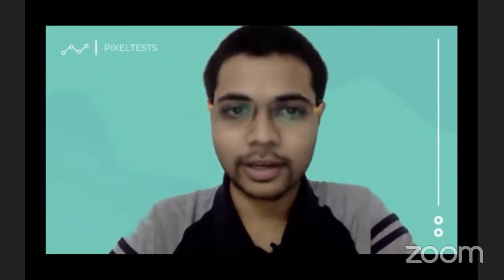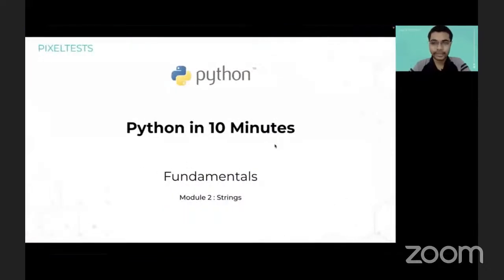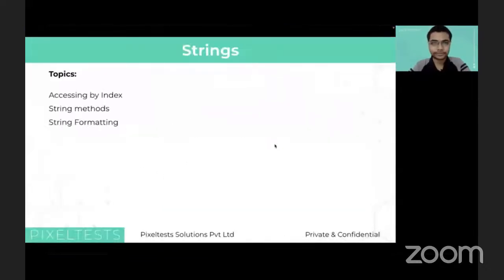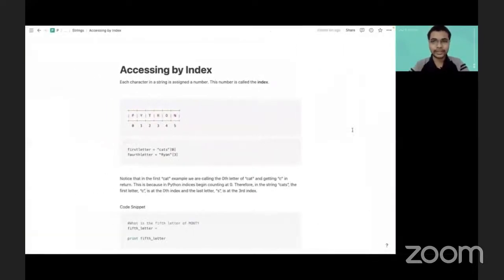In today's session, we are going to continue learning fundamentals, and in that, we are going to cover strings. So we'll learn how to access characters of a string by index, a few methods of strings, and how to format strings.